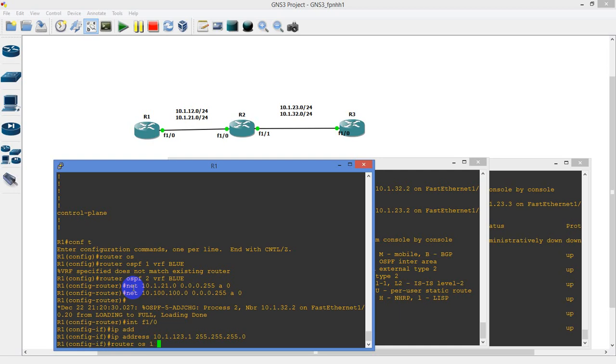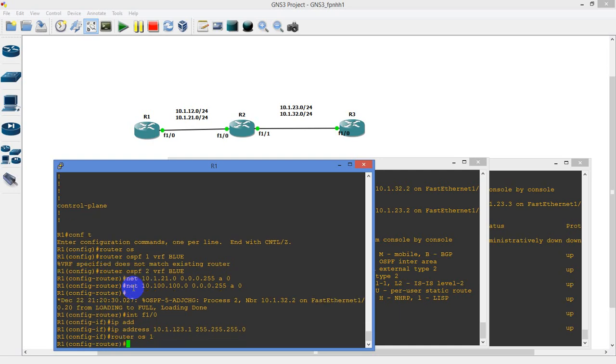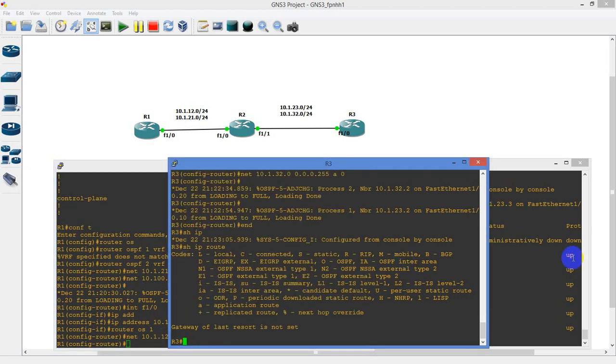Now, if we were to type in 1, it's going to let us do it. Now, is that a bad thing or a good thing? Well, I don't know. So let's actually run with it to see what actually happens. 10.1.123.0 0.0.0.255 area 0. Alright, so now we're going to do the same thing on router 2.